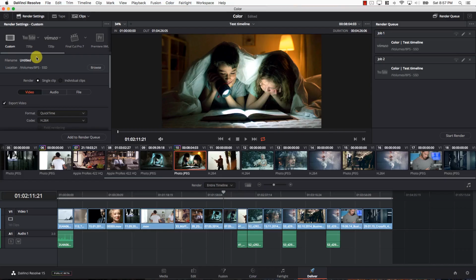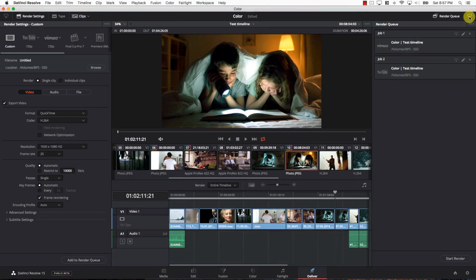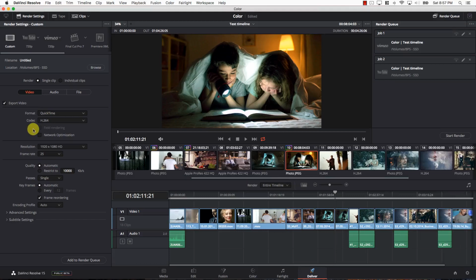Now let's take a look at some of the advanced options in the render settings. First, you have this button here that allows you to expand render settings, and similarly this button here that allows you to expand the render queue. Now let's take a look at the render settings.